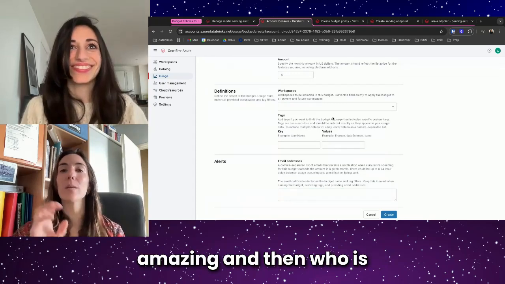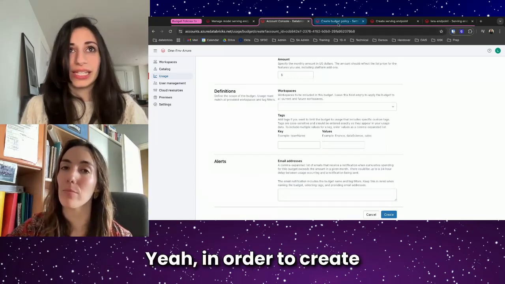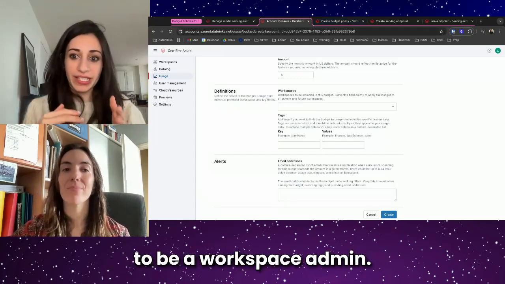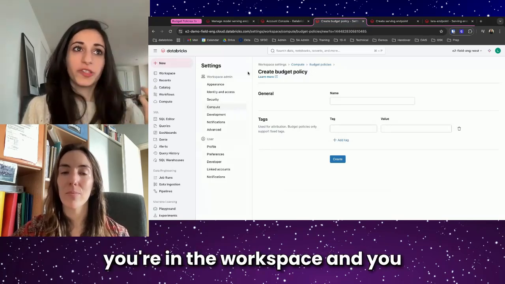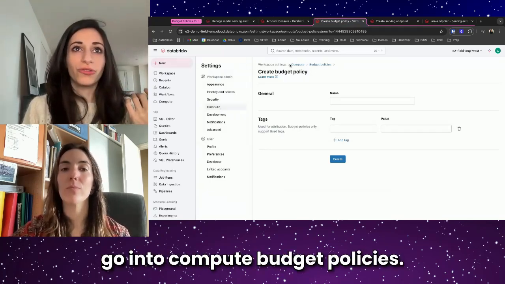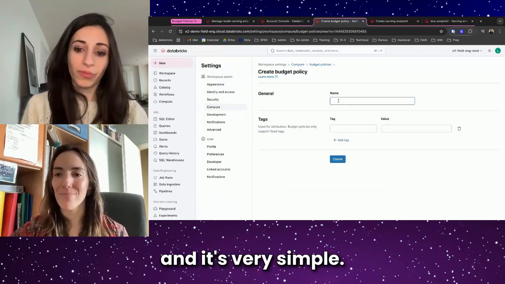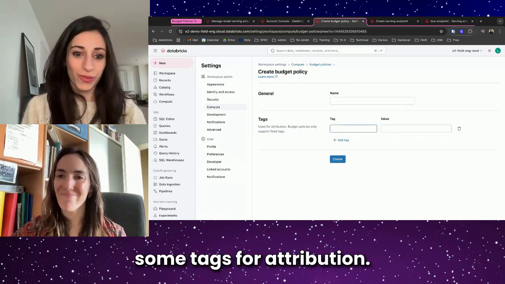Amazing. And then who is the persona who usually creates those budget policies? Yeah, in order to create the budget policy, you need to be a workspace admin. So the way that you do it is you're in the workspace and you go into compute, budget policies, and from there you create your budget policy. And it's very simple. You just give it a name and then some tags for attribution.